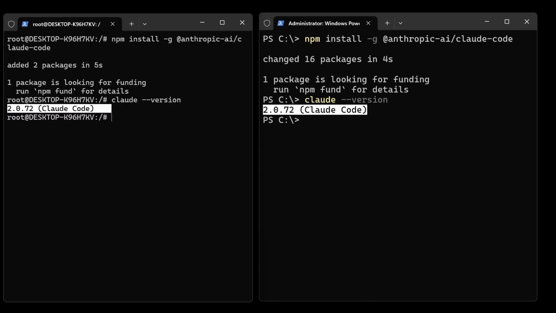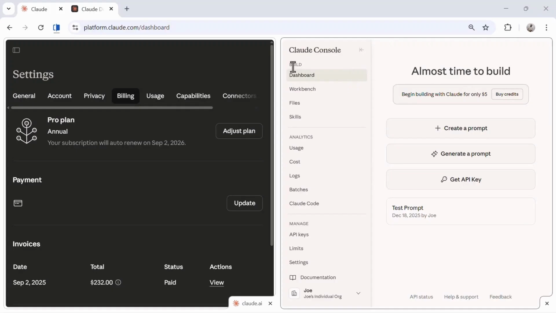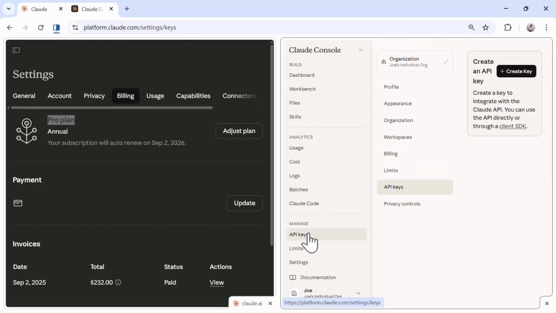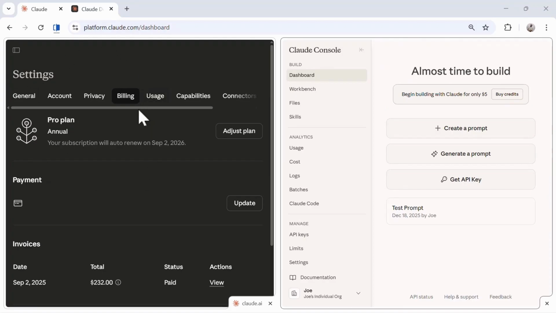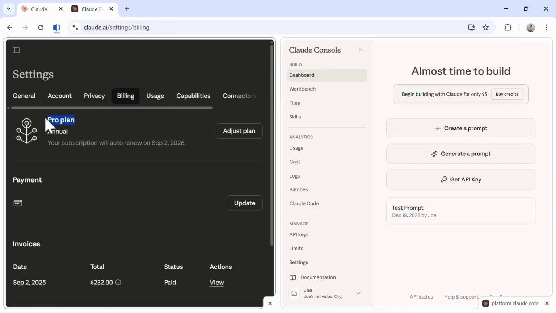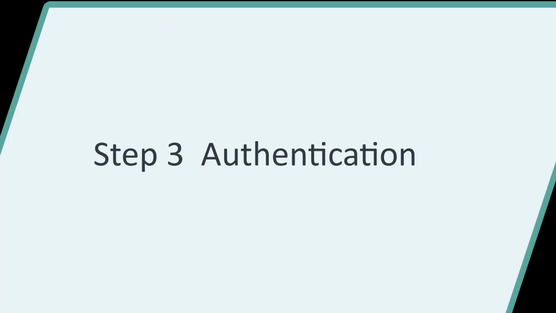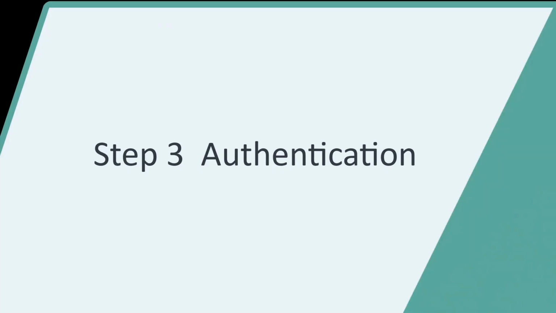Up to this point, the installation is complete, and the next step is activating Claude Code by authenticating using either a Claude Pro account or the Claude API console. For Linux, I'm going to use the API, while for Windows, I will use my existing Claude Pro subscription account. Let's now move on to authenticating Claude Code after successful installation.